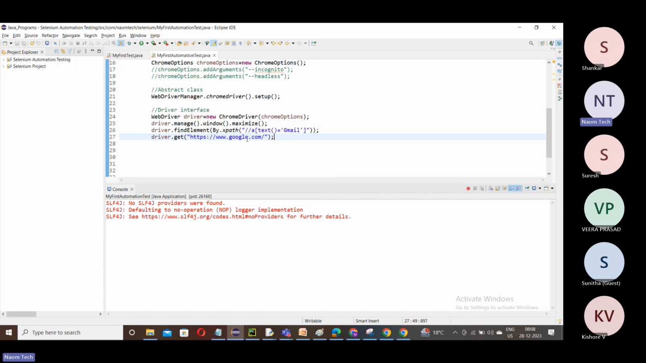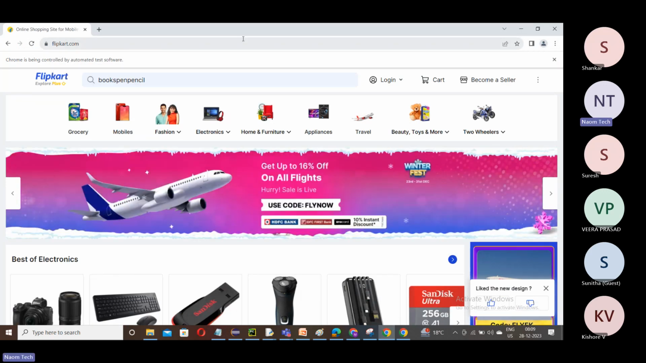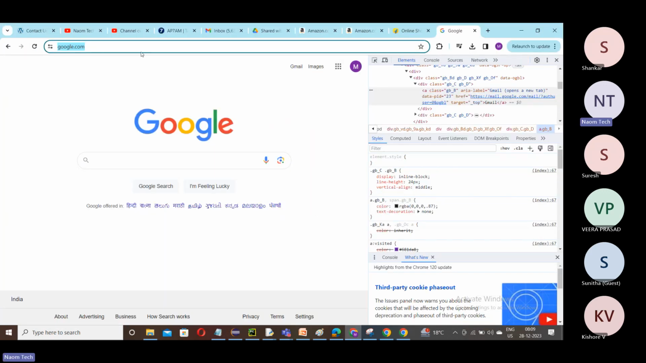When we bring up this website google.com, I want to search for this web element Gmail. So if I should search for this Gmail, I should add some locator, by using some XPath. I don't see any ID here. Maybe you can try with class name or tag name. You can try to locate this Gmail. We already have discussed this scenario in our previous Selenium sessions.